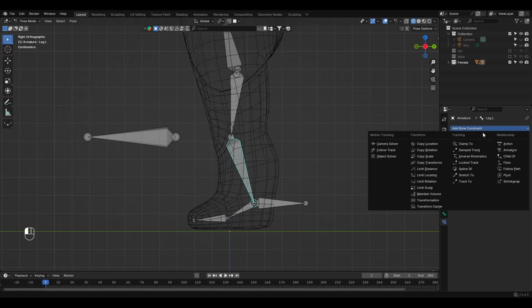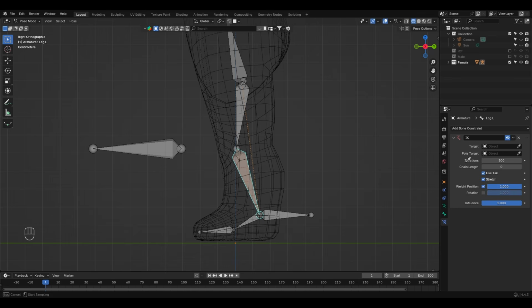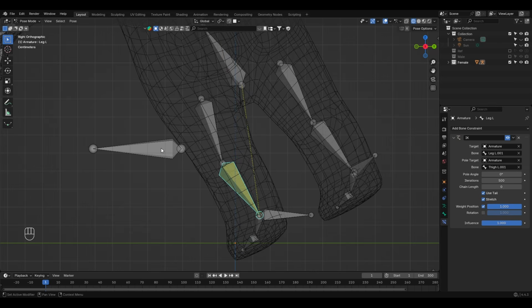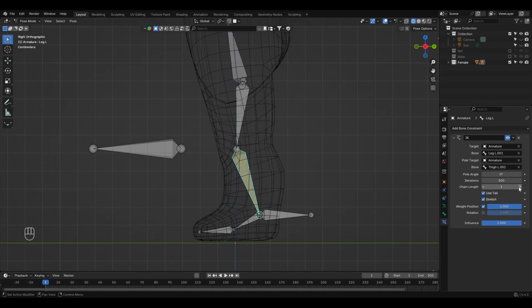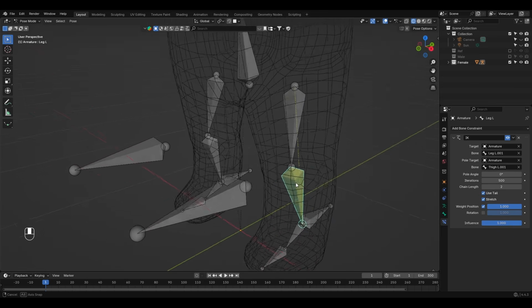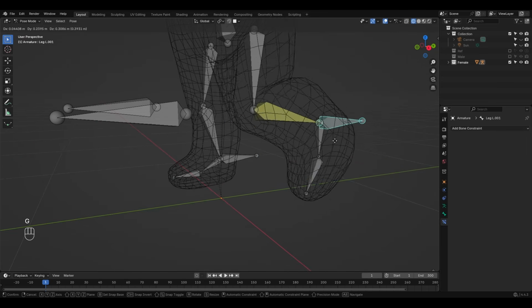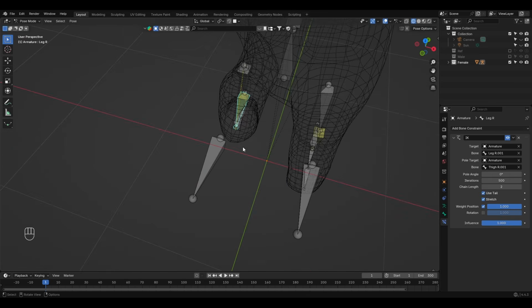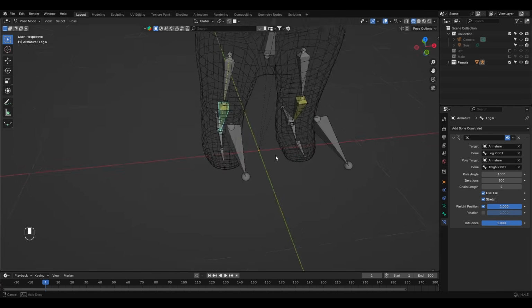Once that's done, go into pose mode and add the inverse kinematics constraint to the leg bone. Set the target to the armature and the bone to the ankle controller. Next, set the pole target to the armature again and choose the knee as the bone. Now set the chain length to 2. This tells Blender to include 2 bones in the IK chain, the thigh and the shin. If you notice strange bone rotations, try adjusting the pole angle. Usually using 90 degrees, either positive or negative, will fix the issue.